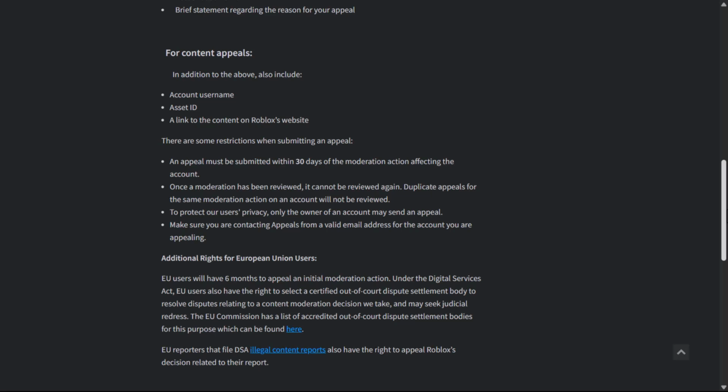So if you are submitting an appeal after 30 days of the moderation, you should not be certain that your account is going to get reinstated, or that you will hear back from the Roblox team, even if you are located in the EU. Okay, but if you are not in the EU, you should have lesser chances of getting a response from the Roblox team, because the content moderated gets deleted after 30 days of the action that has been taken for your account. So you definitely need to appeal the decision within 30 days of the moderation action.